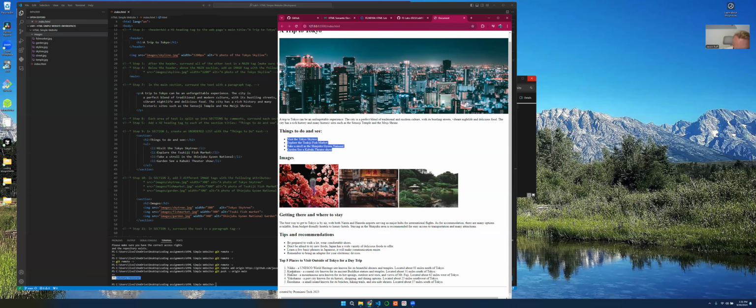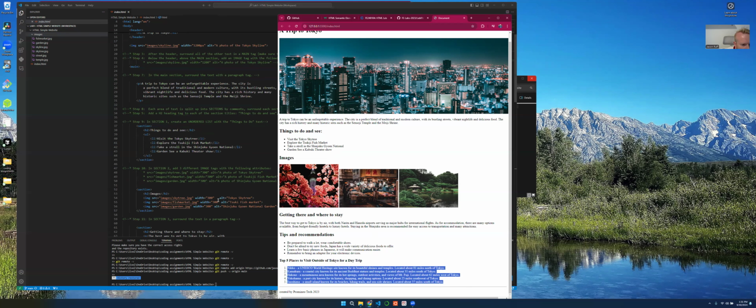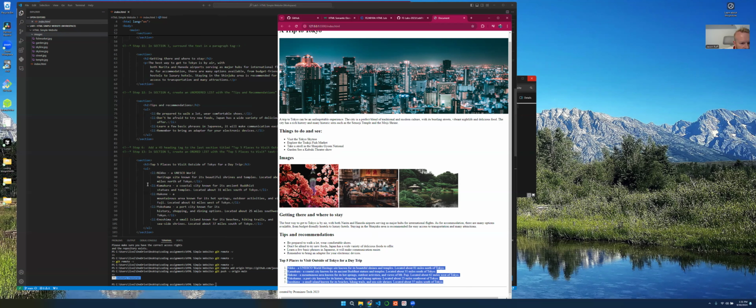Getting there and where to stay. Oh, there's our ordered list down here. So you can see the numbers 1 through 5, indicating our ordered list right there. And then our footer created by Promeneo Tech. We're still assigning ownership there, but that's what the assignment said to put. So we'll put that. That's great.